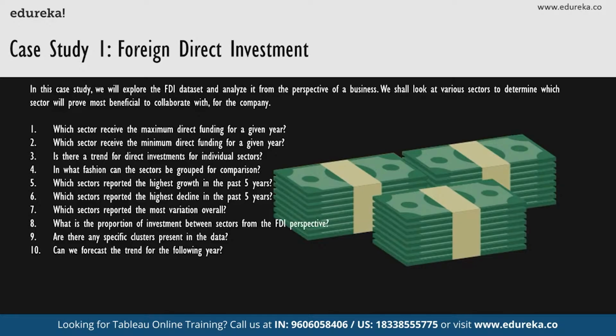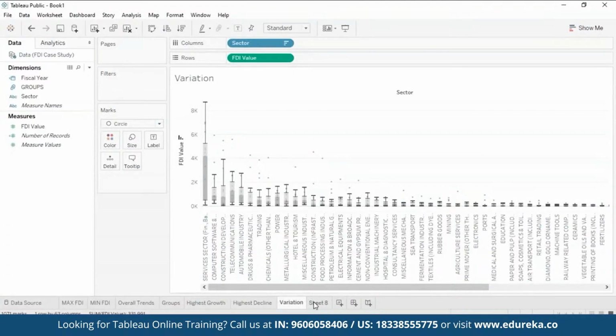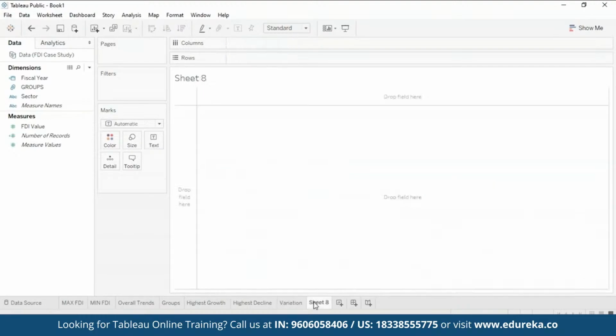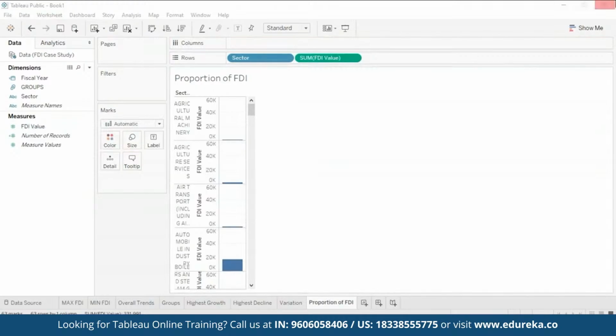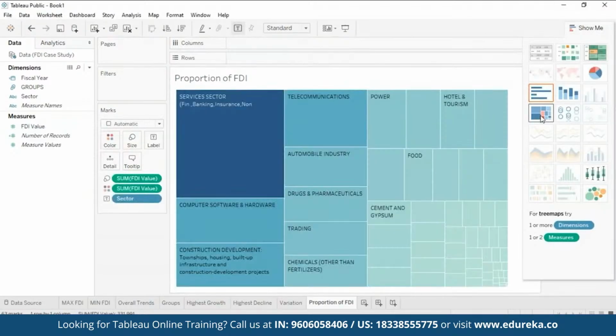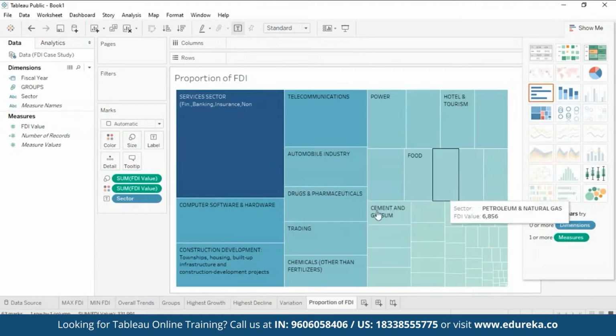Moving on. Next we are going to find out what is the proportion of investments between sectors from the FDI's perspective. For that, very simple, we are going to have a tree map. I'm going to move on to the next sheet and rename it as portion of FDI. For that, I am going to give sectors and FDI values. And I'm going to select the tree map, and it makes everything pretty visible. So I'm pretty happy with that.